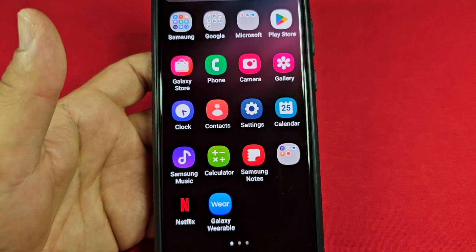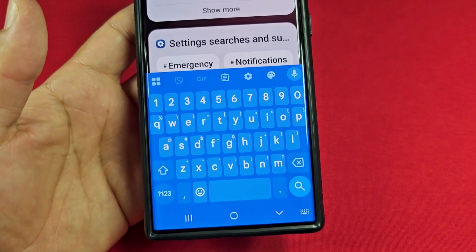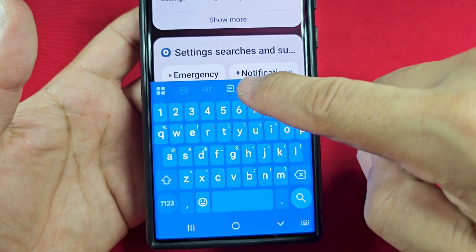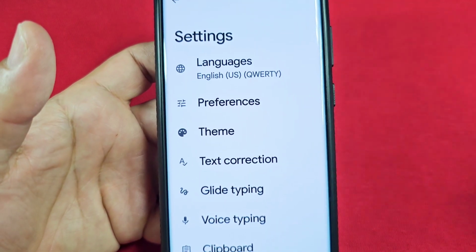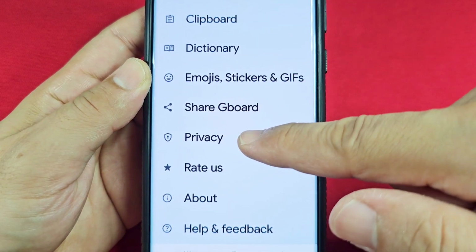To find this and clear out all the words here, let's just say you're about to start typing, your Gboard keyboard pops up like this here, and you want to tap on the settings icon right there. From here, within the main settings, you will go down the list until you see privacy.